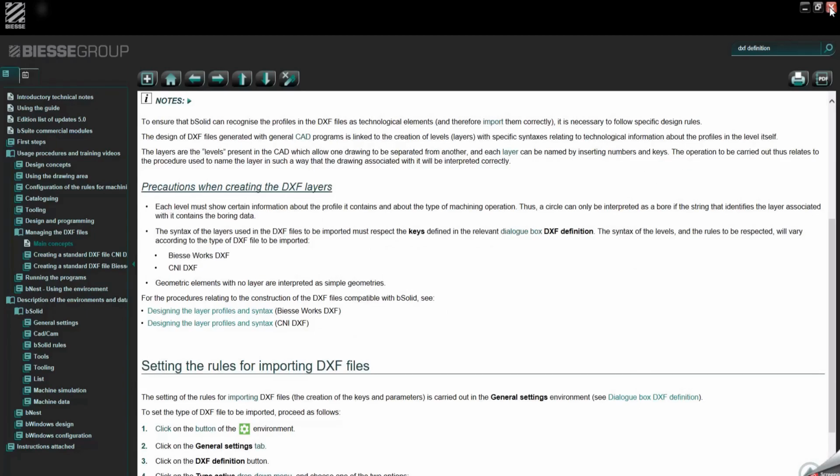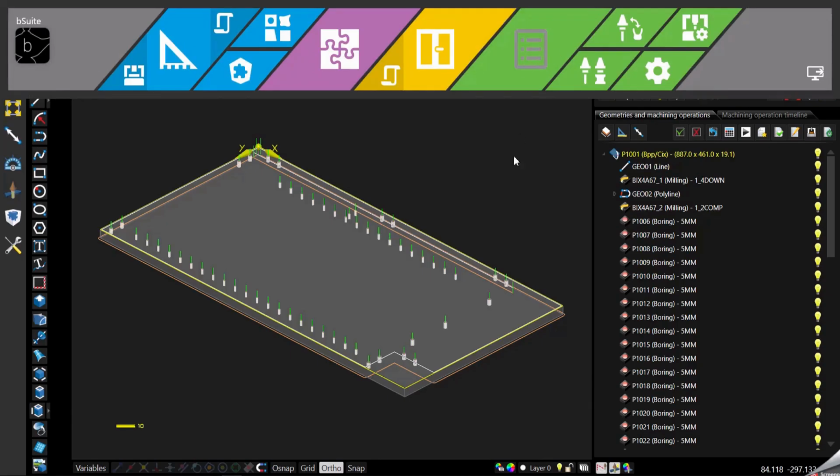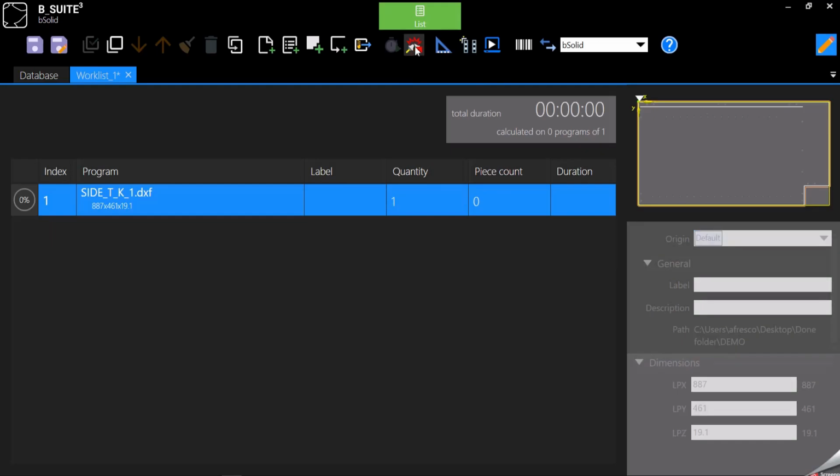But going back to the file, another really interesting thing you can do with a file like this one, like I said, if you know for sure the file is okay, you can run it directly on the machine. Or remember that directly from the work list you also have the possibility to calculate collisions, not only the execution time for the program, but also collisions. So if you are not sure about a program, I would recommend you to click on that before you start the program or start the work list.